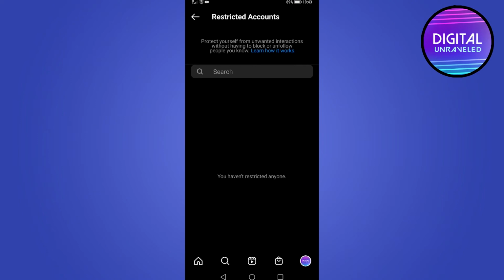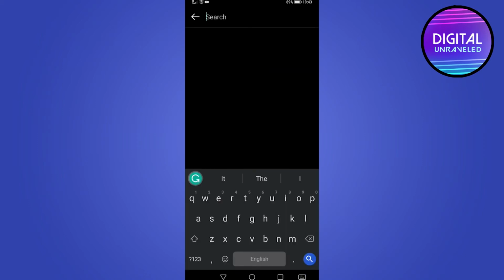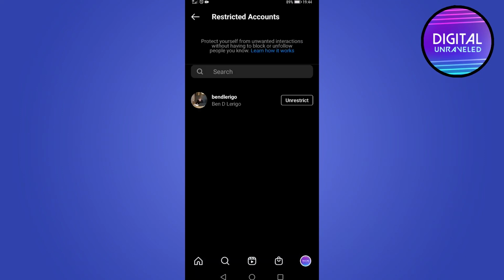If you want to restrict an account from this screen, tap on the search bar, then type a username. Let's say I want to restrict this account. I would tap on the blue restrict button, and then it will appear in this list. You can also unrestrict the account from the same screen by tapping on unrestrict.